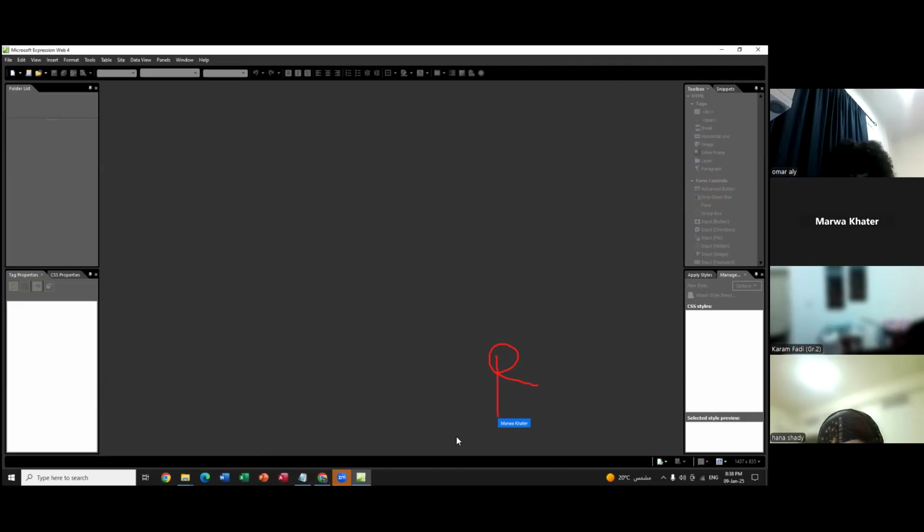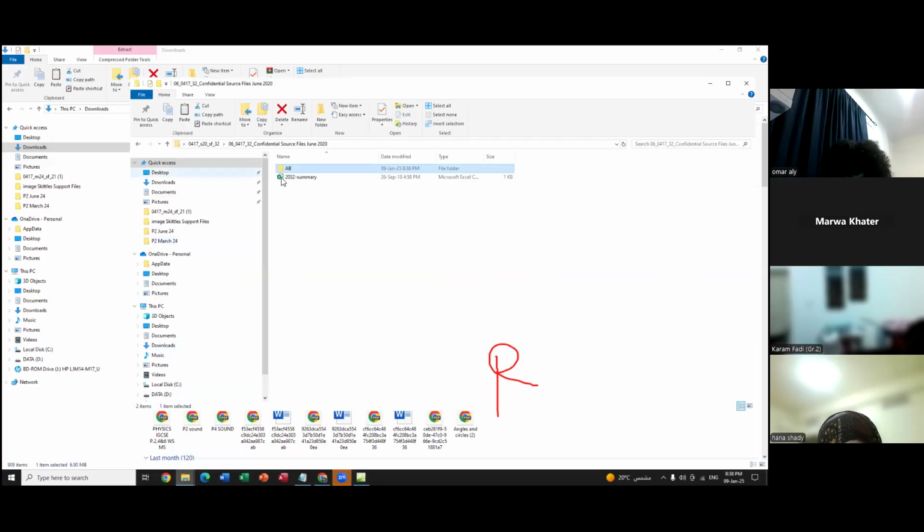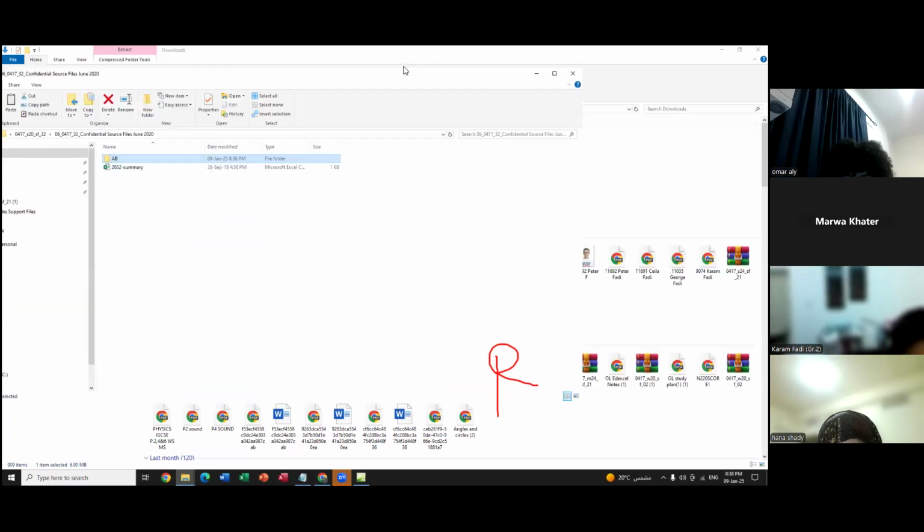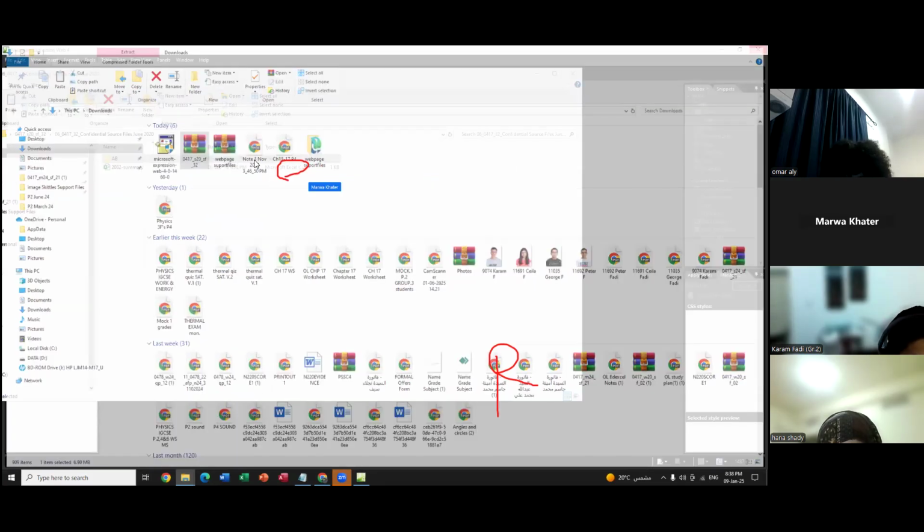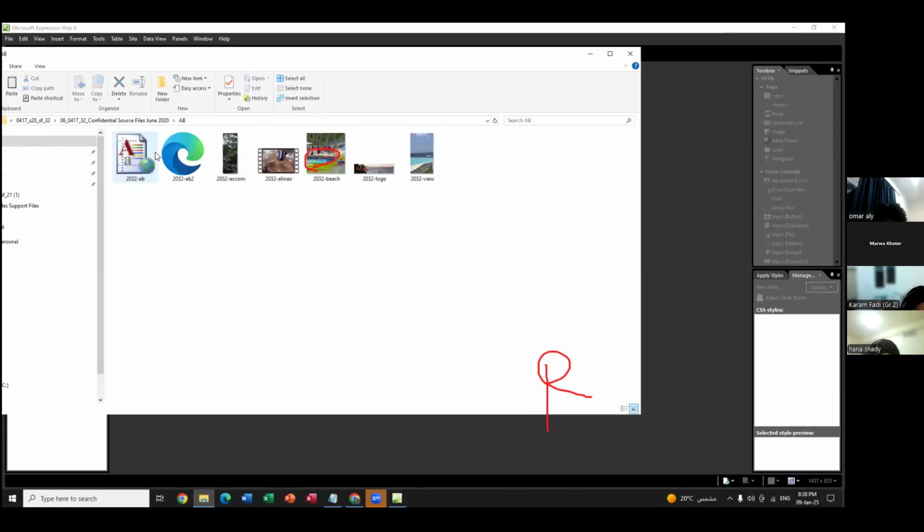عملنا فولدر اسمه AB, and in this folder we added the files as asked in the question paper. حلو. بعدين قال لنا افتح دي في الفوتوشوب. يلا نفتح الفوتوشوب.